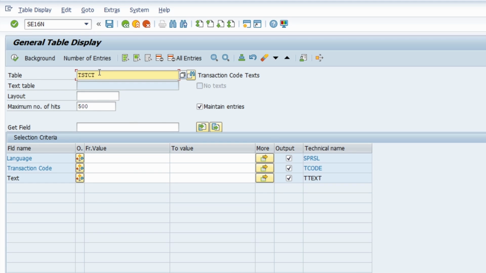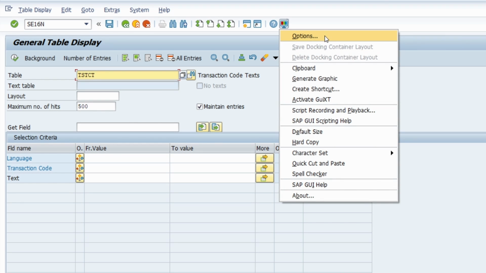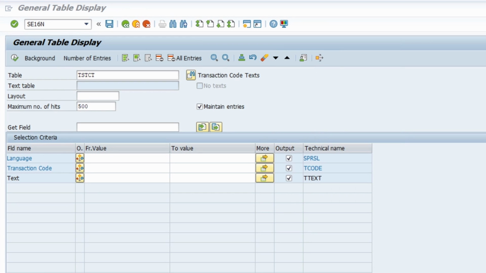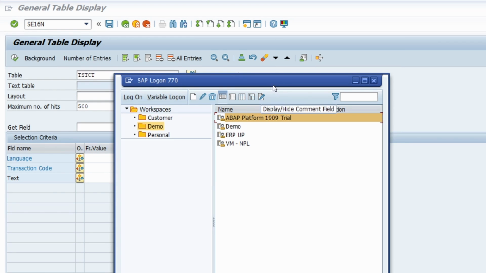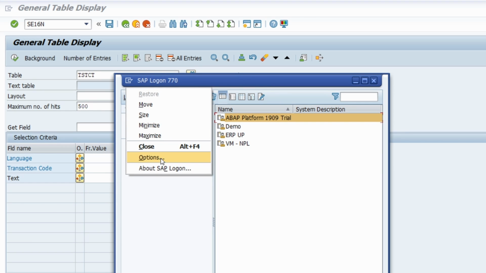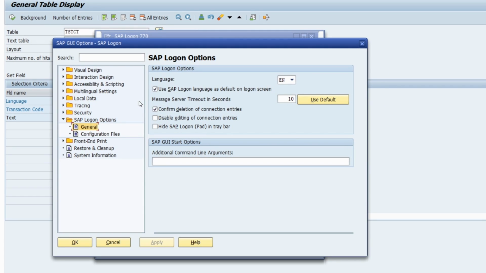And to make changes to your font, to increase the size and so on, you have to go to the SAP GUI Options. And basically there are two possibilities to reach the SAP GUI Options. Once you are logged in, you can click on the button within the toolbar, customize local layout, and then choose options. Or what you also can do is open up the SAP logon, and then in the top left corner you click there and choose options within here.